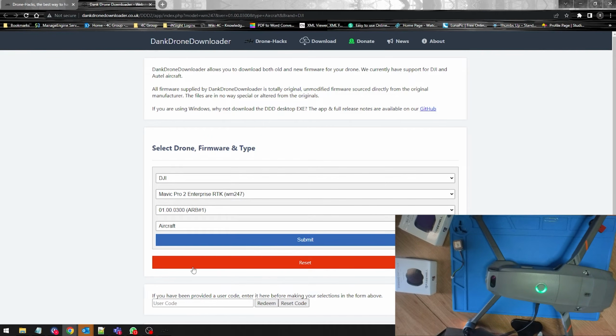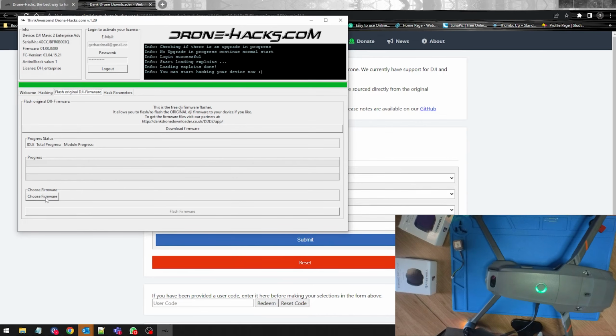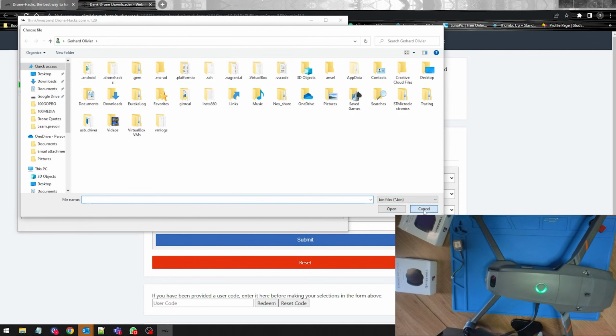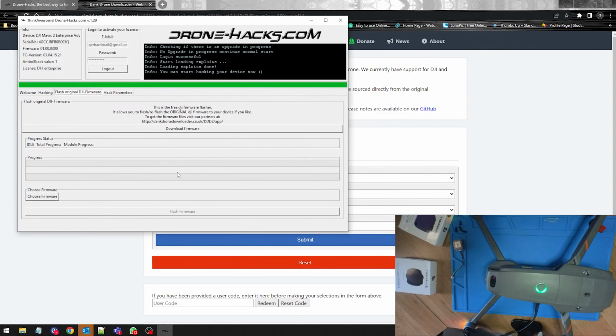A little page is going to open, automatically fill in all the information for you, and you can click submit and then download it. Once you've downloaded it, you can just go to the DroneX application, click choose firmware, and you'll be able to select the file and then flash the firmware via the application. Very simple. It's also free to do. You do not need to have a license to be able to flash your firmware using the DroneX application. However, if you want to flash to the special firmware and also remove the no-fly zones and so forth, then you will need to have a DroneX license.